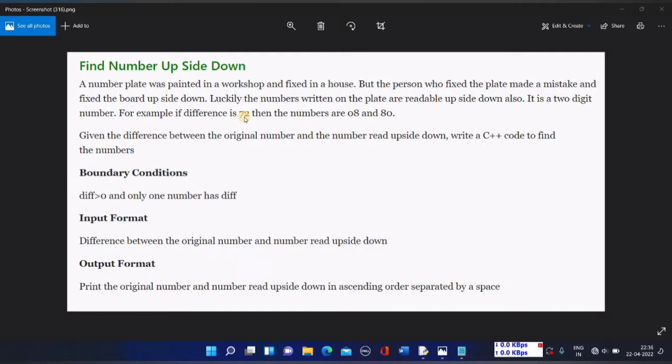See, over here, in the question they'll be providing you with the difference. And the one thing which you have to notice is that the value of difference is always going to be greater than 0. Based on that difference you have to find two numbers. The first one is going to be the original number and the second number is going to be the upside down number. Suppose this is 08. If you upside down this number, you'll be getting 80, and the difference between 80 and 8 is 72. So they're going to provide you with 72 and you have to find these two numbers. These two numbers have to be printed separated by a space.